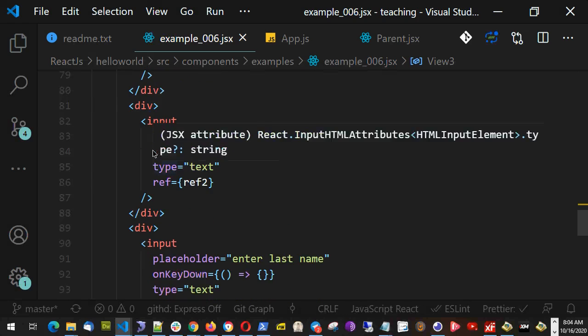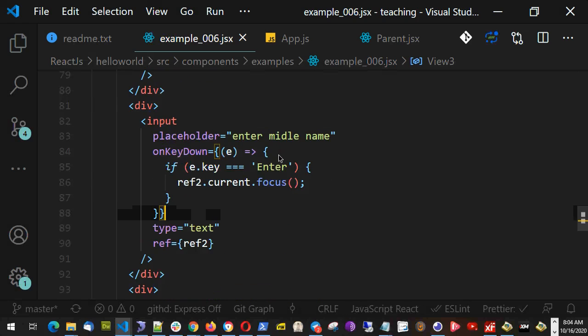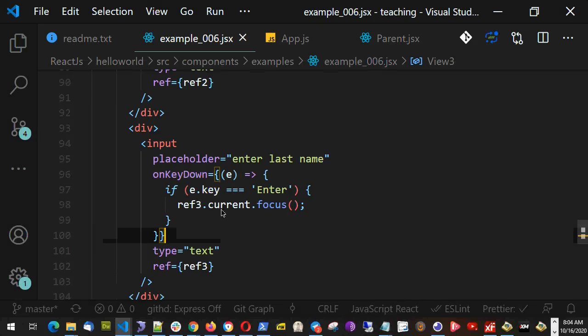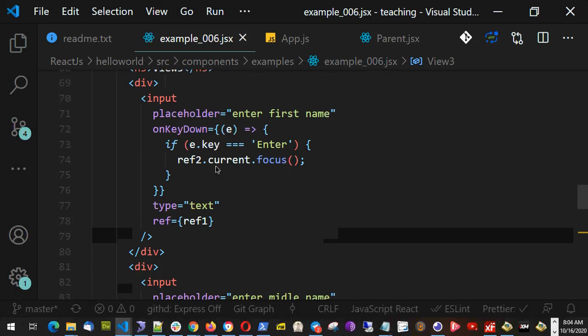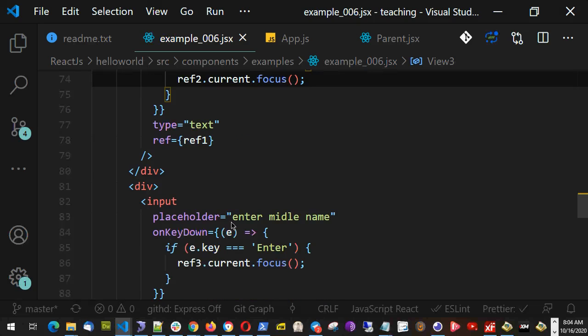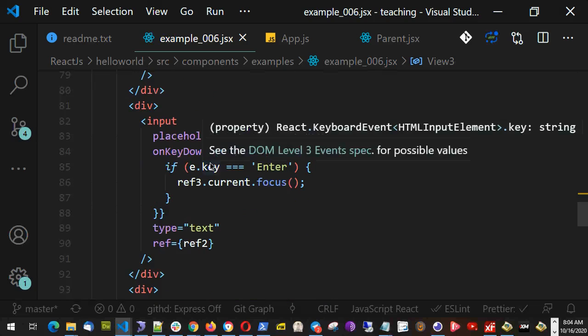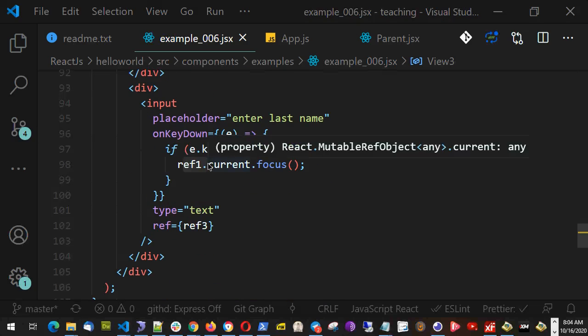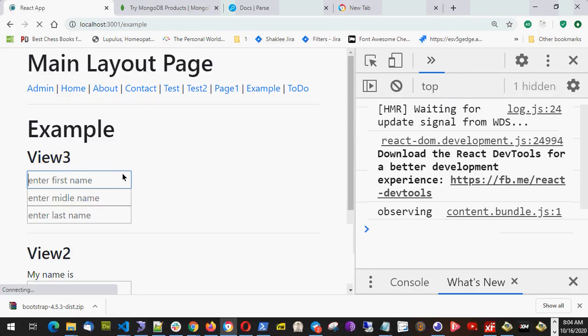Same thing I will do here, and copy it here. Here whenever I see Enter, I will move the user to reference 3. And same thing I'll do in the third one. I will move the user to the first one again, so it will be a circle. So when I'm in the first one, I type anything, but when I press enter, I will move to the second one, and from the second one I'll move to the third one, and from the third one I'll move to the first one again. Let's check again.